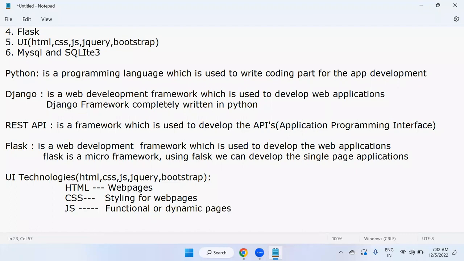Functional or dynamic pages, what is the meaning? If we create only HTML, it is going to be static resources, like the pages will display, like a registration form, or a login form, or a change password form. We can design them, and with CSS styling, the page is available.